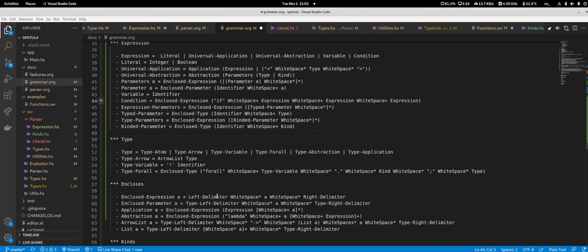Wait, why do you need the outer parentheses? You don't, right? Oh yeah, it should be like... No, I do need the outer. You need the outer. Every single time you use an enclosed stuff, you wrap everything in parentheses. Okay.